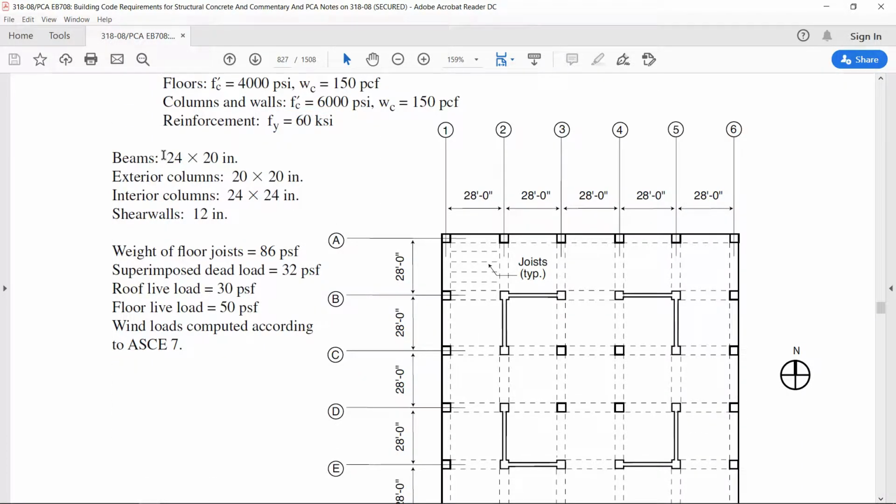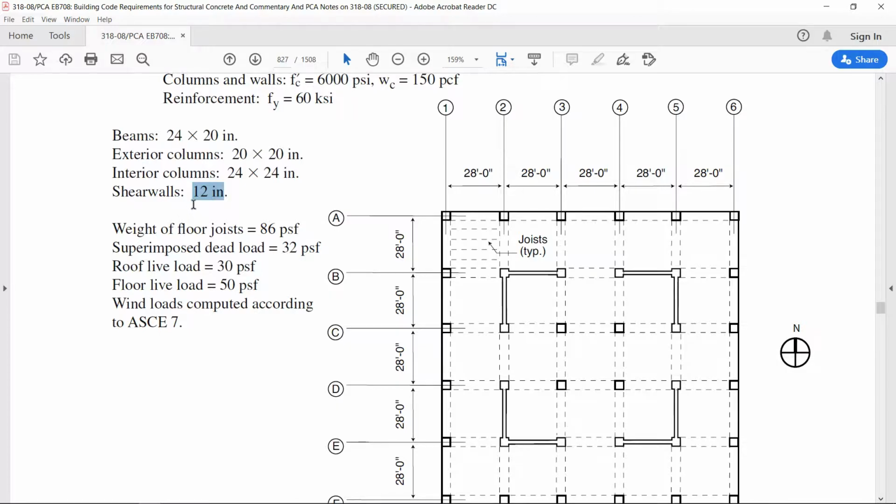The beams are 24 by 20. Exterior columns are 20 inch by 20 inch. Interior columns are 24 by 24. Shear wall is 12 inch. The thickness of slab is not given, rather the weight of the floor joist is given, that is 86 pounds per square foot, and here is the joist shown.